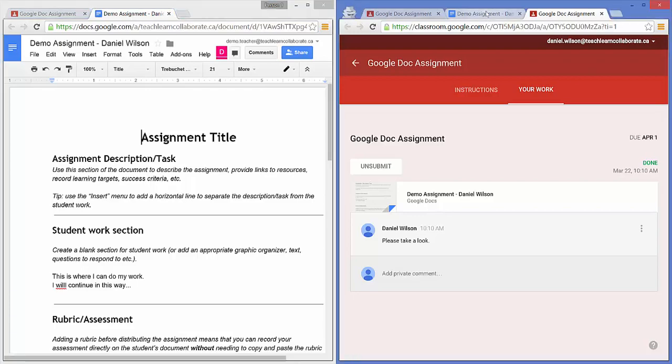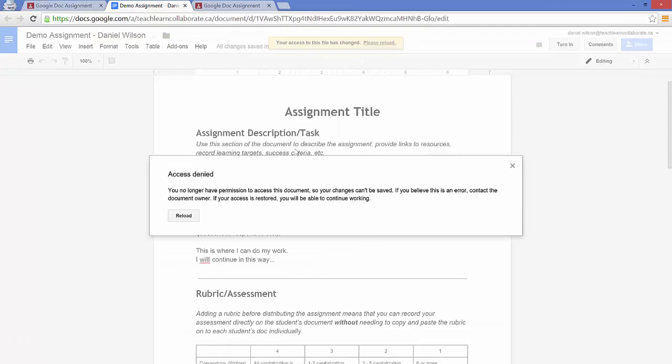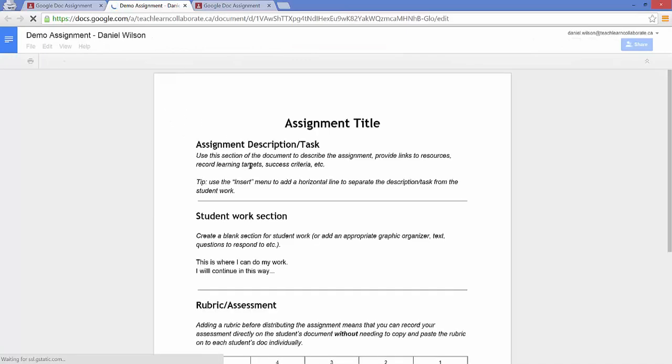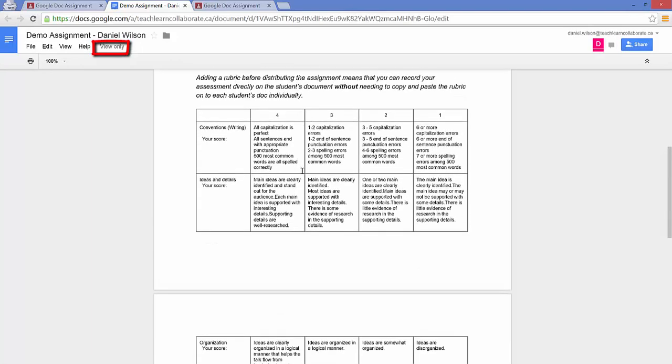Now on Daniel's side, what you'll notice is that this assignment, he no longer has editing access to the document. So if I just reload this page, Daniel will see that he is a viewer and unable to make any more changes to his document.